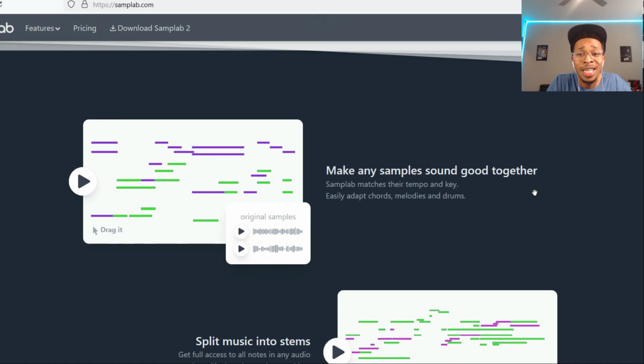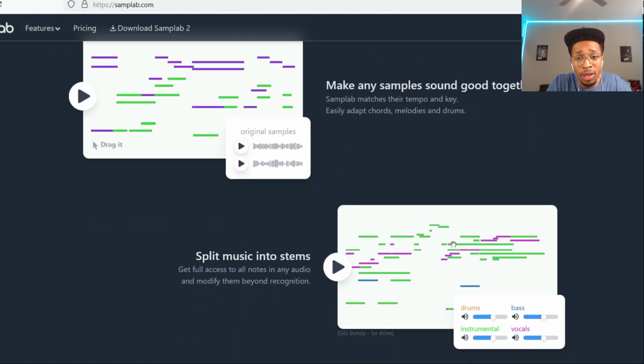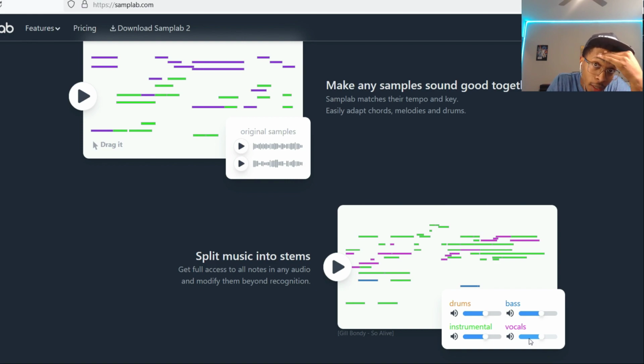We're gonna look at this game changer. You can also split the stems. You can get the bass, the vocal. Woo! Let's go into FL Studio and check it out.